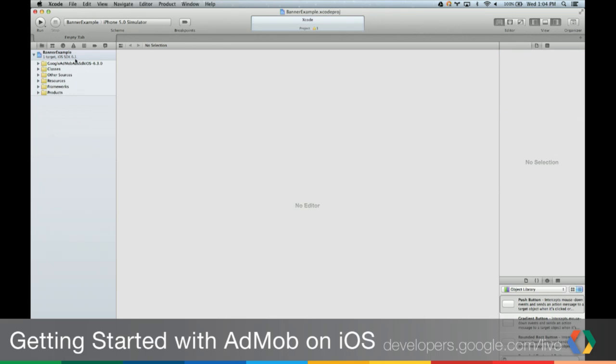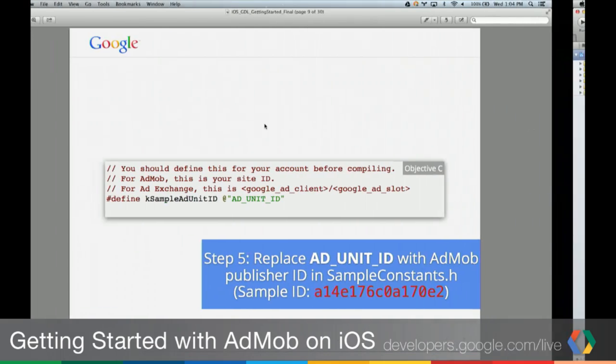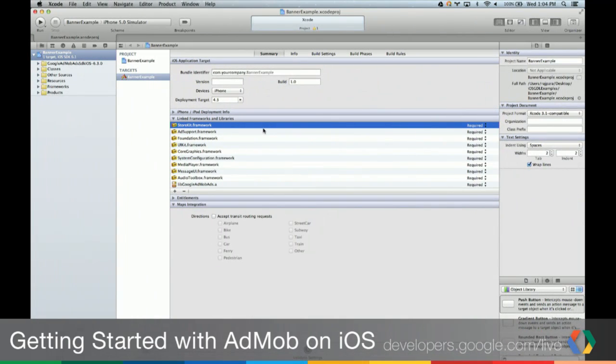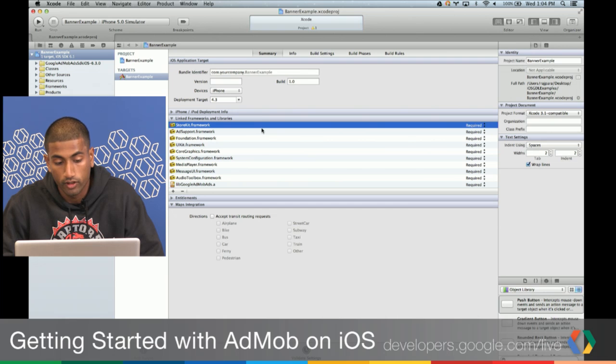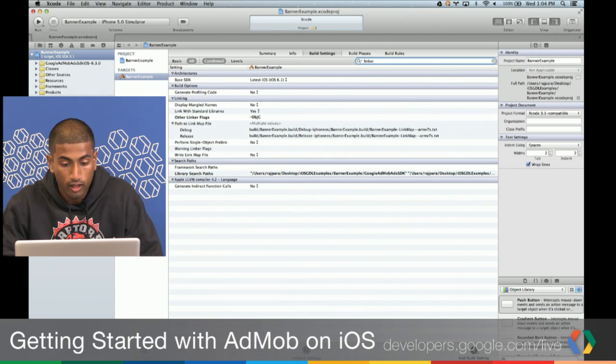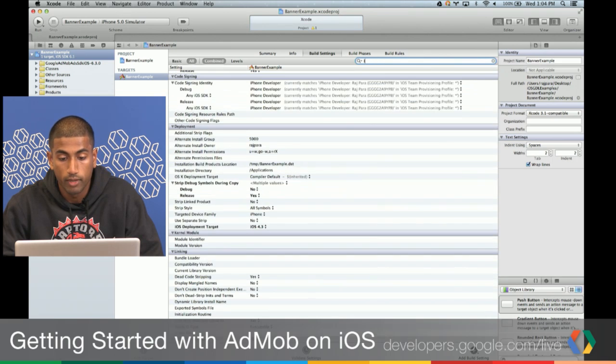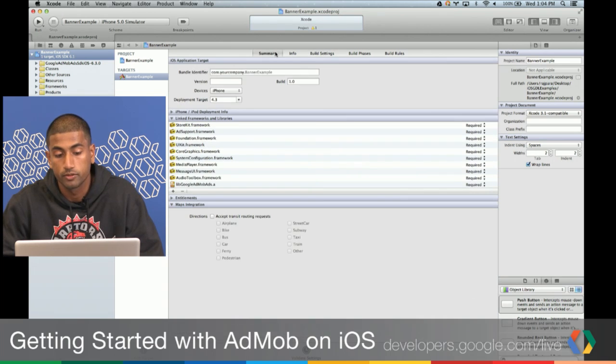So now that we've got this, let's look into our build settings to make sure that we've got all the frameworks that we need. So we've got StoreKit, AdSupport, Foundation, Core Graphics, System Configuration, MessageUI, Audio Toolbox. That looks like all the frameworks that we need. The other important step is to make sure that our linker flags actually has Objective-C, which it does. This comes for you out of the box once you download the banner example, but if you're starting a project from scratch, these are things you're going to have to keep in mind.